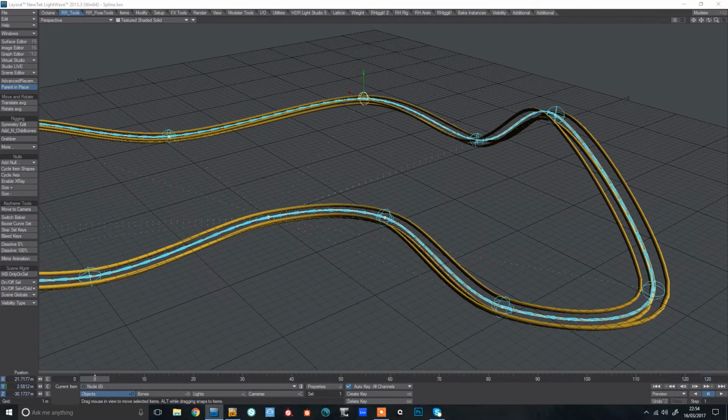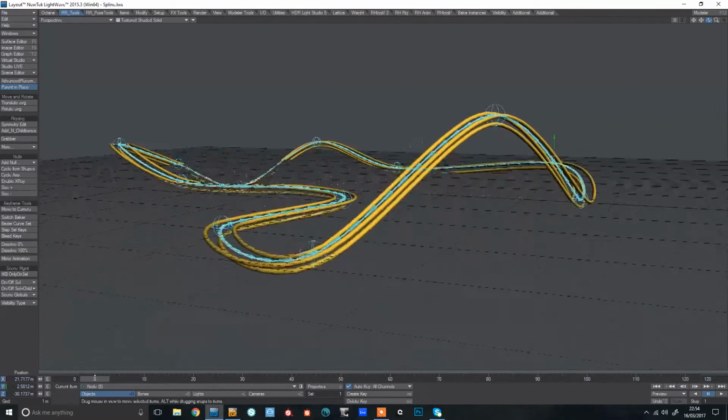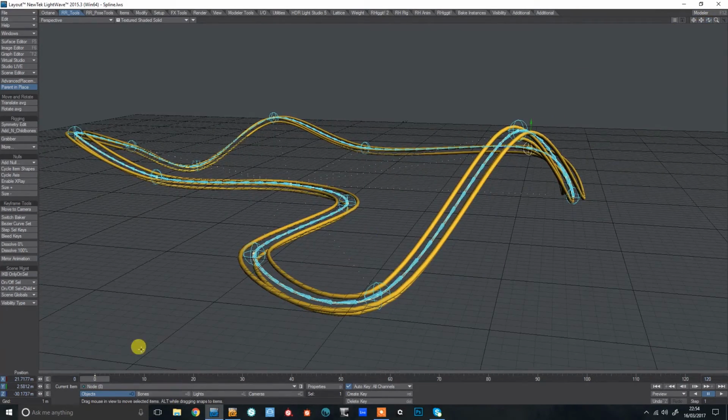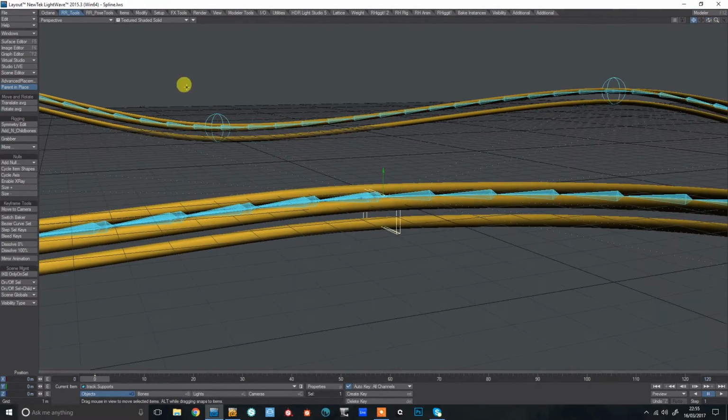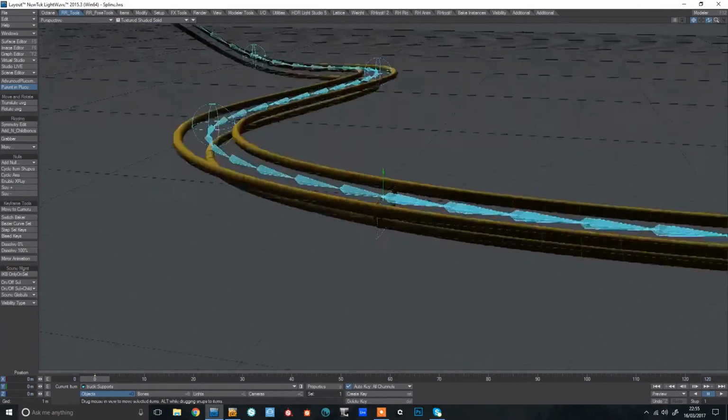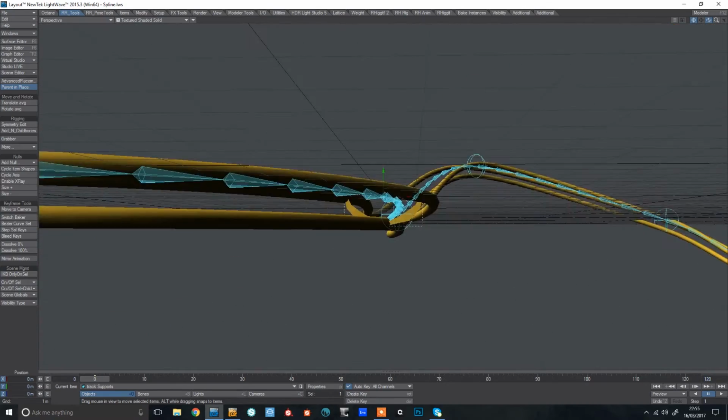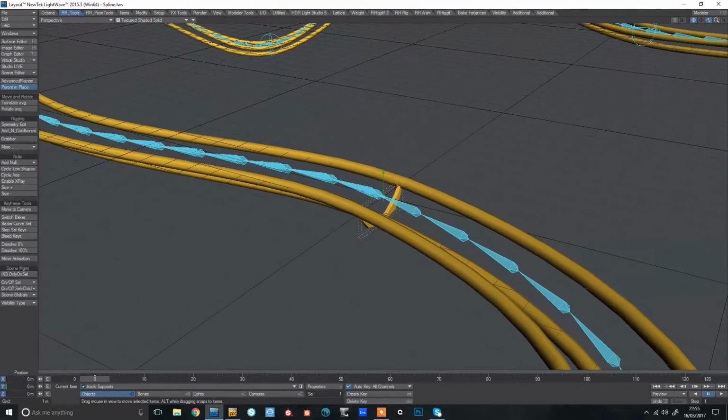So next, it'd be nice if we had some kind of supports along this track. So if I just select my supports, you'll see here I've hidden this at the moment. You'll see I've made one support which fits the 3 rails there, which is kind of nice.